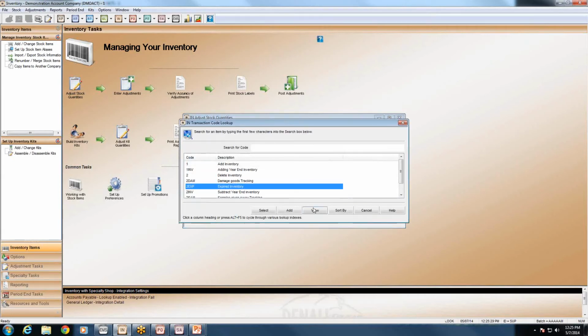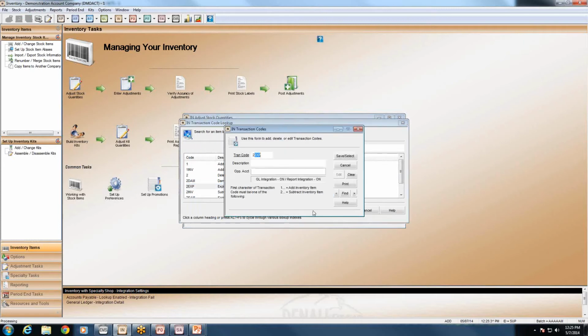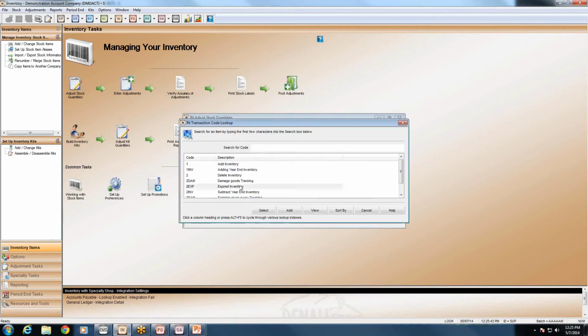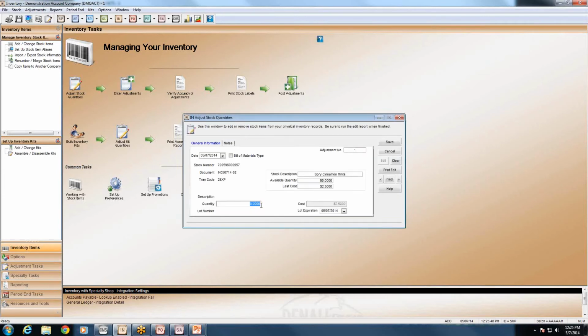We've got one set up specifically for expired inventory, and as you can see in how we set up that transaction code, we set up an account in the general ledger. It's an expense account for items that expire that you have to discard. And it's basically under the cost of goods sold category there. So you can set that up however you need to based on your setup. And then we've got 90 of them that are expiring today. Ouch, that's going to hurt.